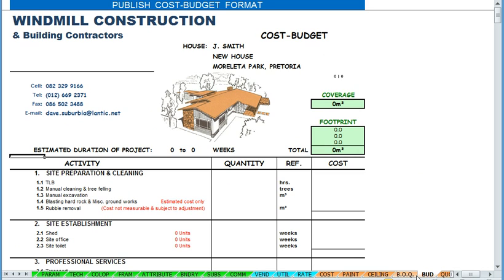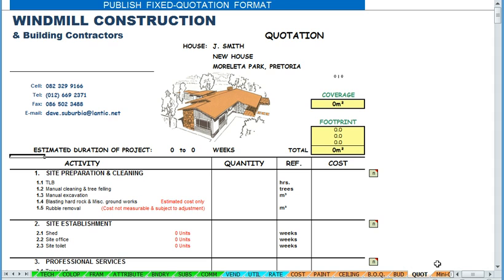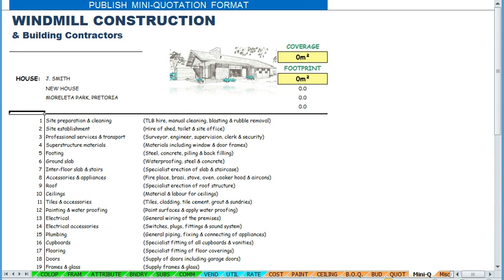Publishable documents. Cost budget, fixed quotation, a mini quotation, and a miscellaneous quotation.